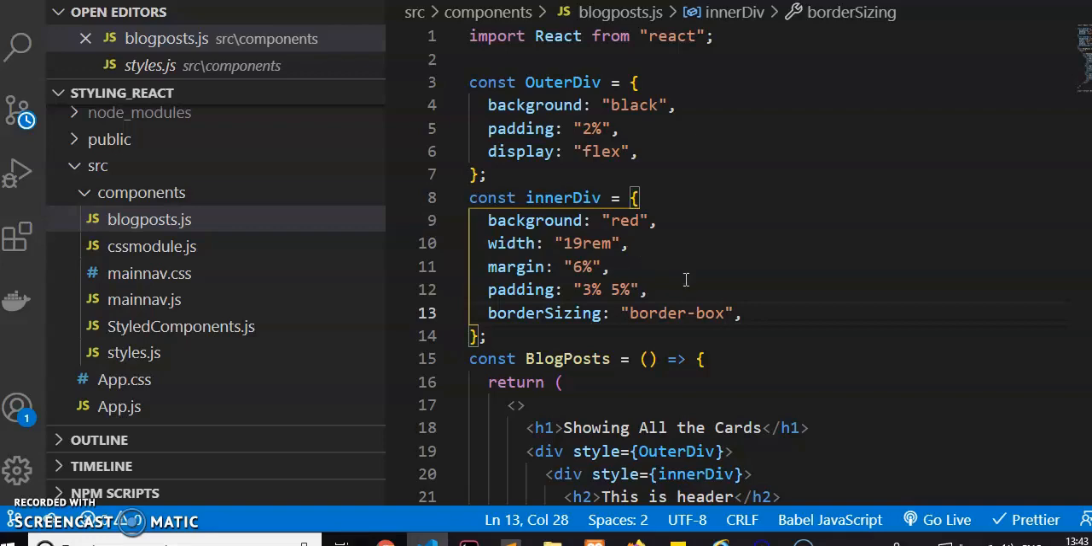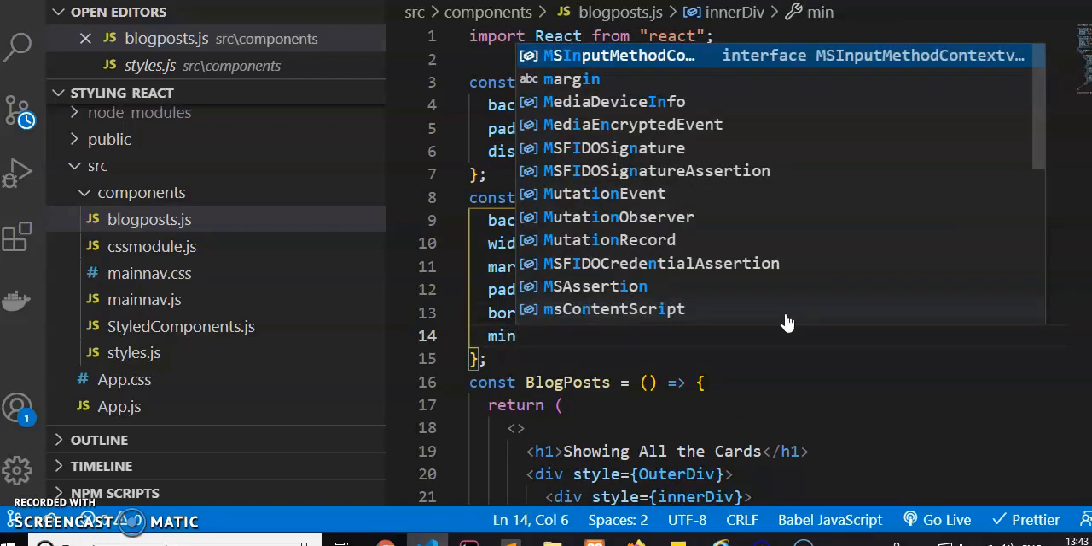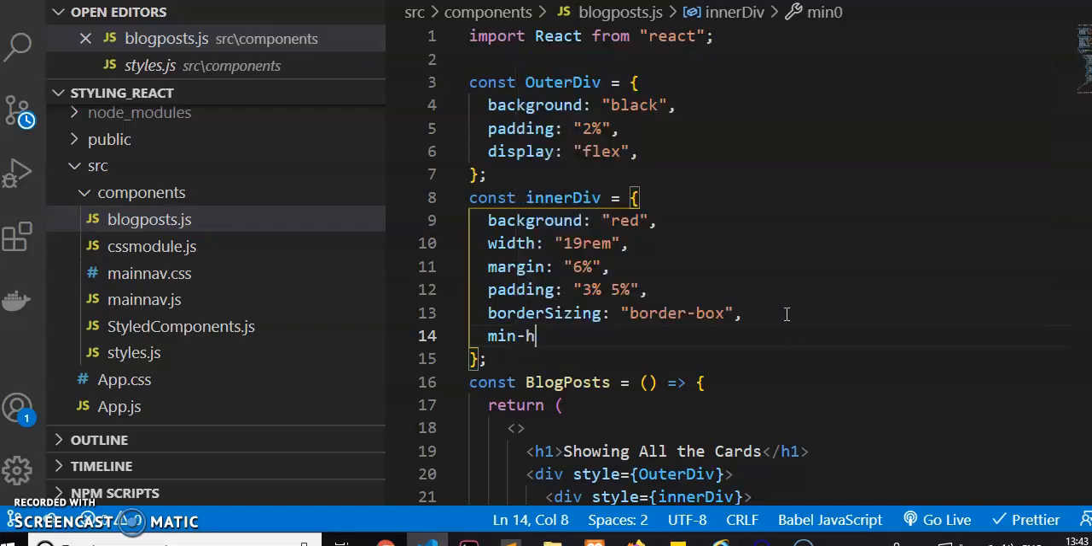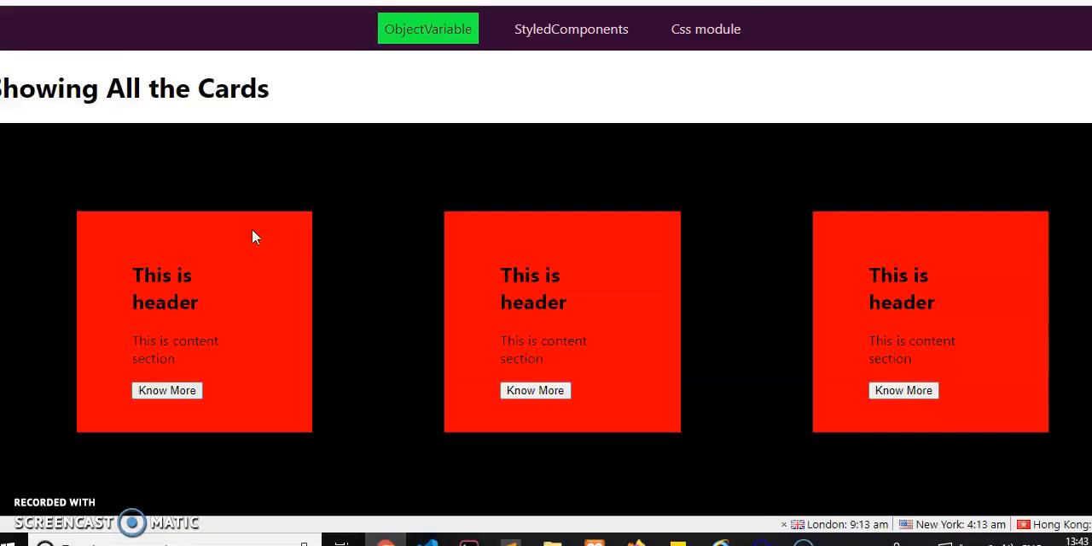Okay, let me just give it a min height also. So this is the min height. Let me give it 10 rem. Perfect. Now we are getting it correctly.